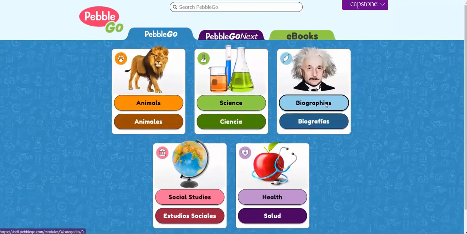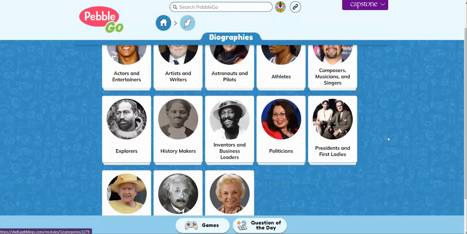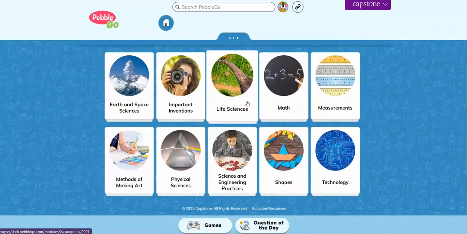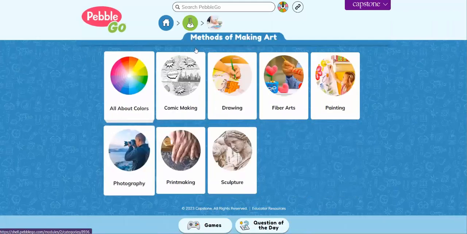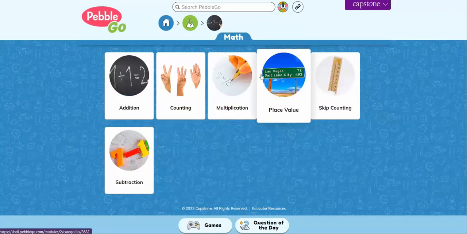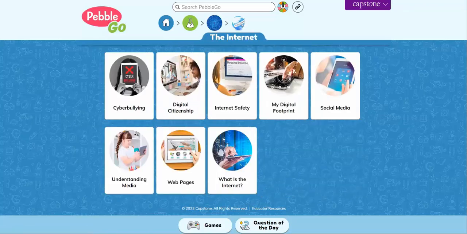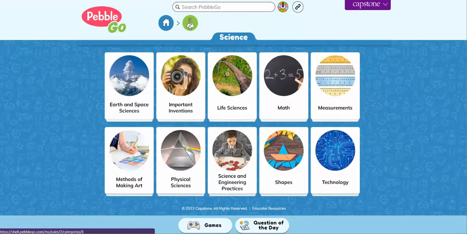In biographies, students can research people from all walks of life. In the Science module, you'll see articles related to art, math, technology, in addition to different scientific categories.